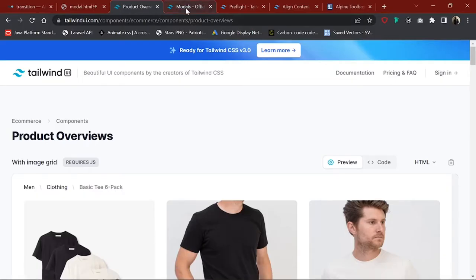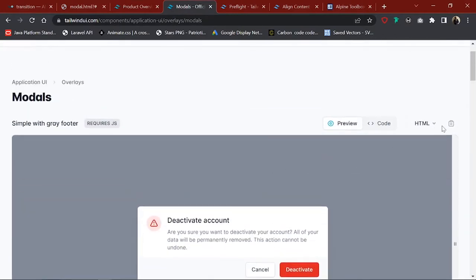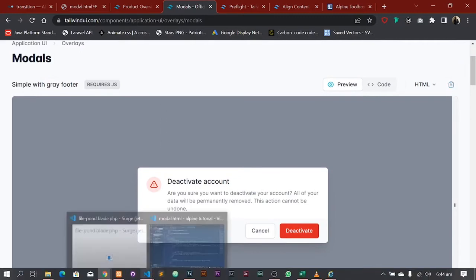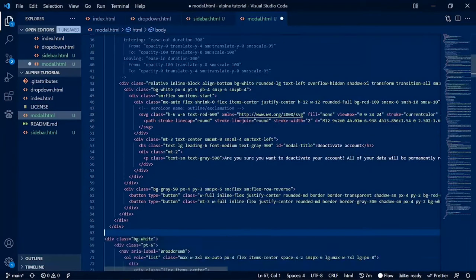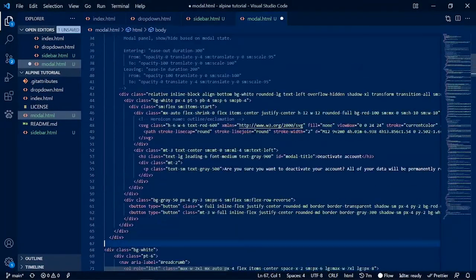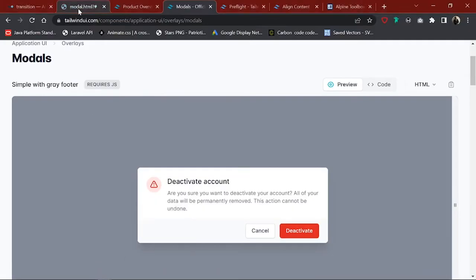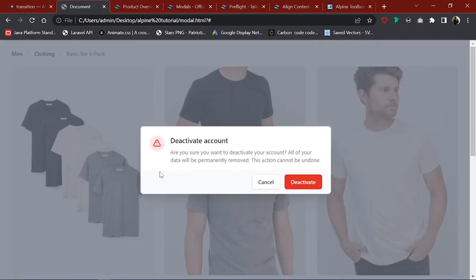Let's go get our modal. If we're building it from scratch, it will take a longer time, so I just wanted to do it with Tailwind. Alright, so now I've copied the modal. Sorry, I keep saying model. Modal. Okay, so we've copied our modal now. Let's see how it looks. Okay, great. This is what we need.